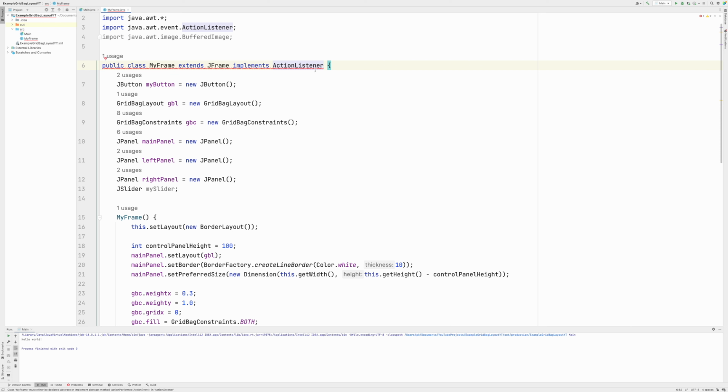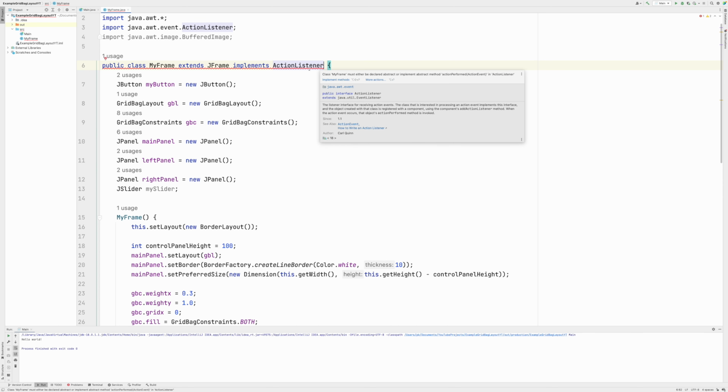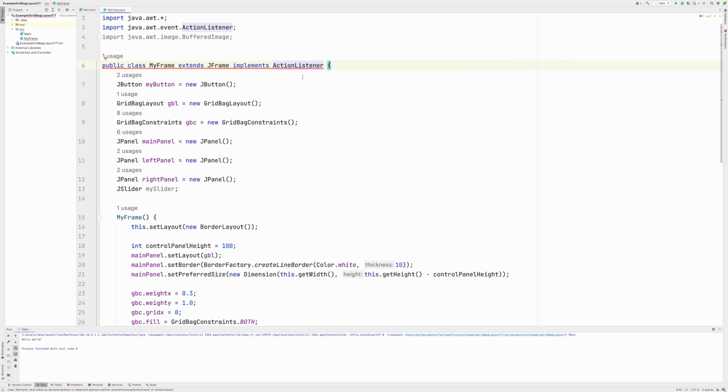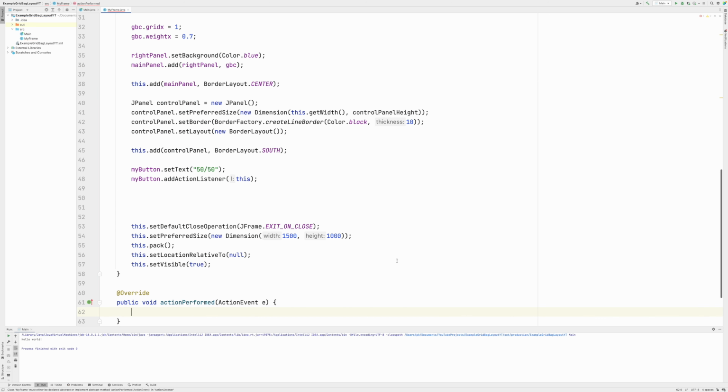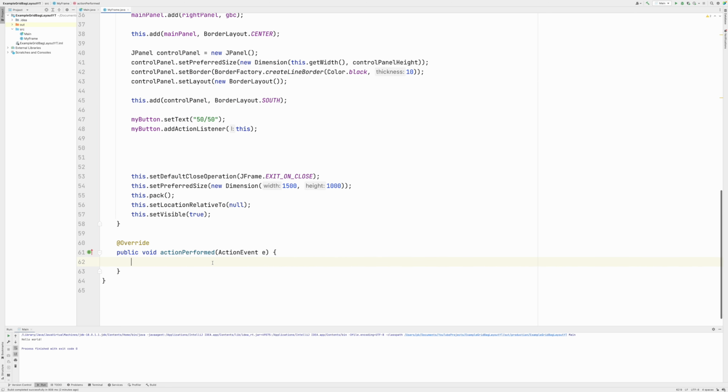And when we implement an interface, we of course need to implement the methods that are defined in that interface. And IntelliJ already recognizes this and knows this, and automatically can implement the method that we need, and that is actionPerformed. This is the method declared inside the action listener. So here it is created automatically for us.